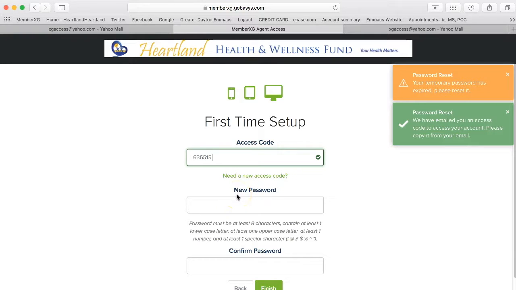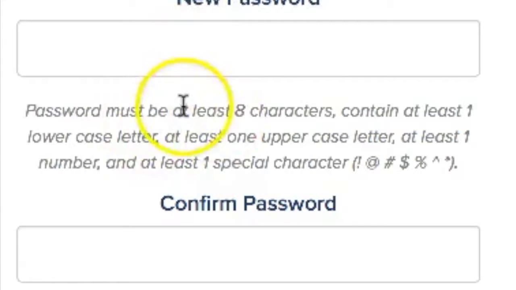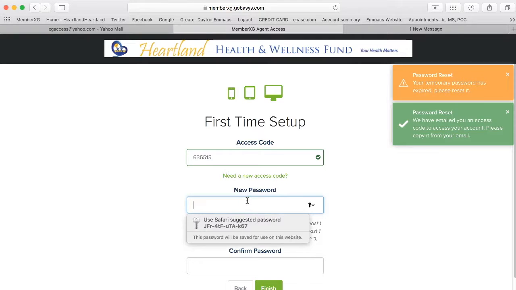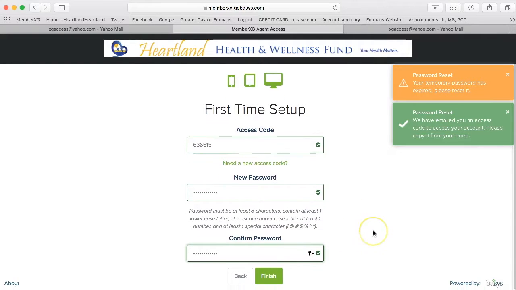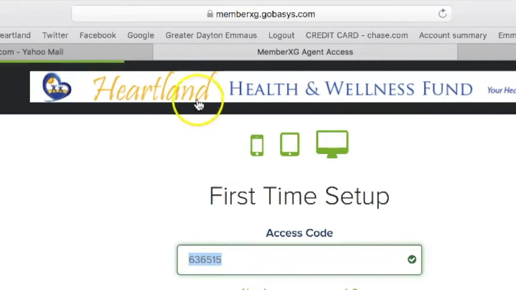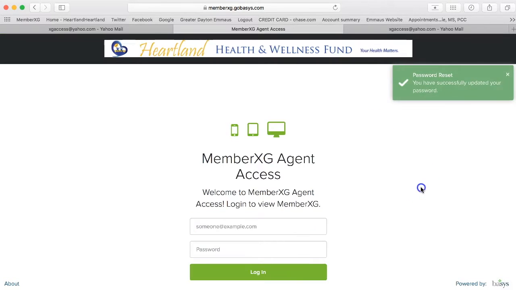The next thing I'm going to do is create a new password. So again, the password must have at least 8 characters, contain a lowercase and an uppercase letter, and at least a number and a special character. Once you've typed that into both boxes, you're going to click Finish. And you'll see the green bar going across the top of the screen again. That's just it loading. Okay, so now you have successfully reset your password.